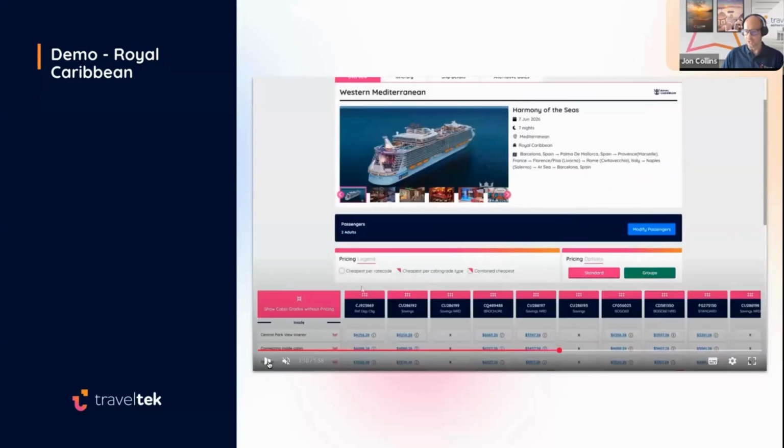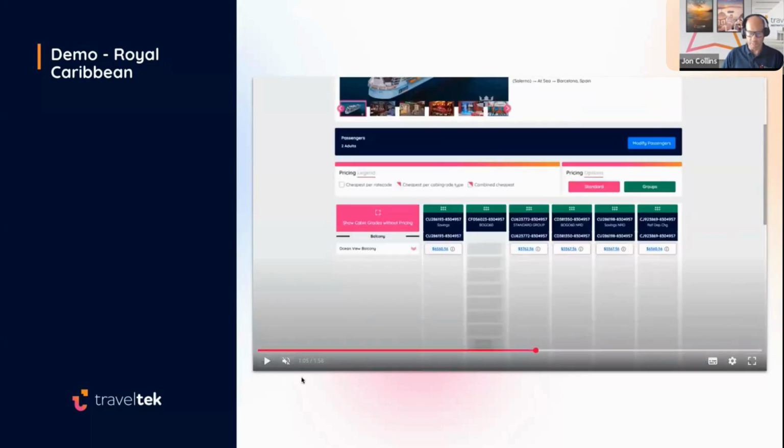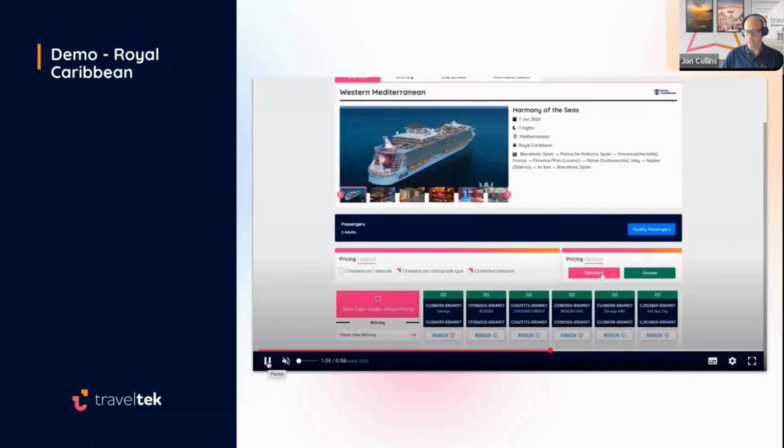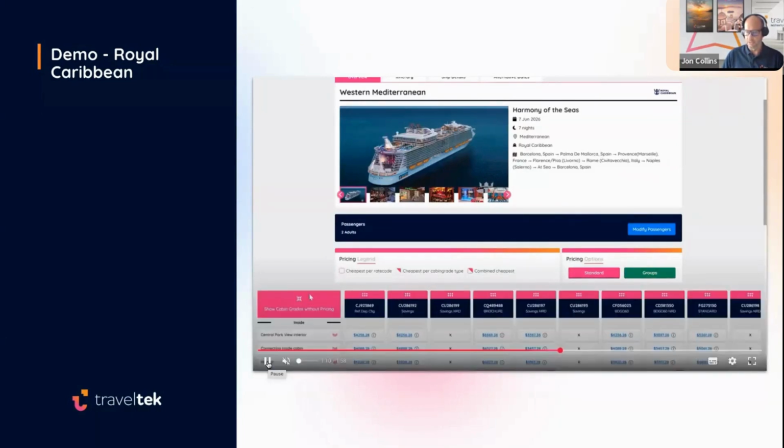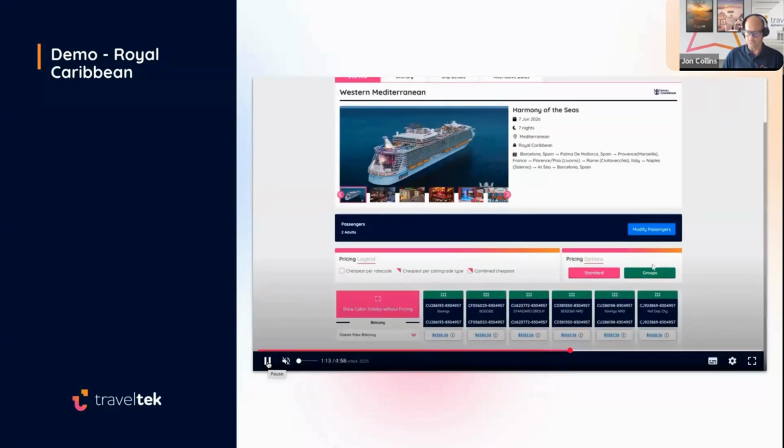But you can see once it's done the call, he's just demonstrating. Let me tap that back a little bit. It caches the price. So effectively, you can flick between the two really quickly at that point. And you can shrink that back down. He's going to go to groups now.